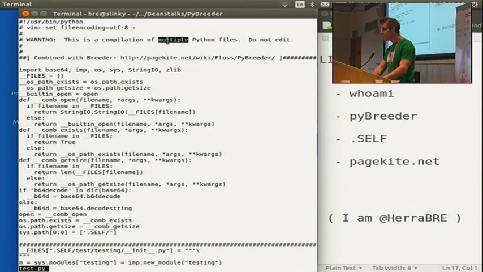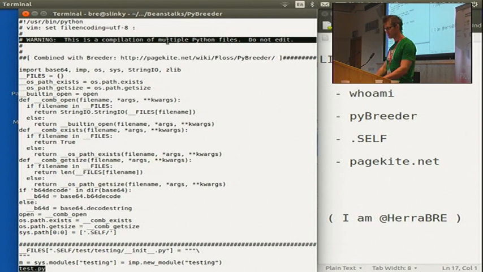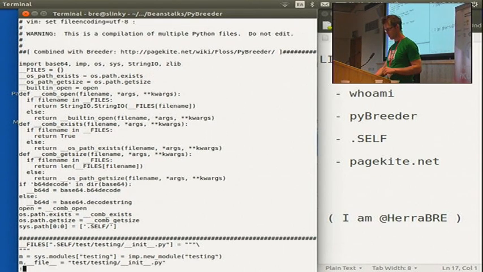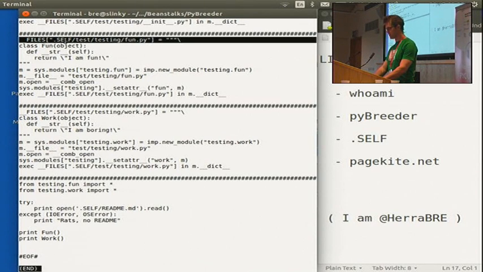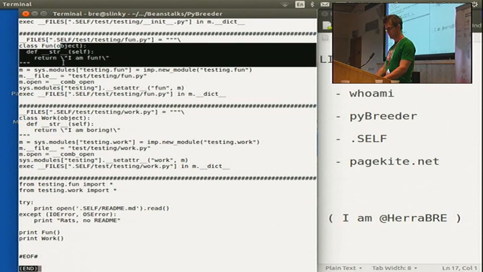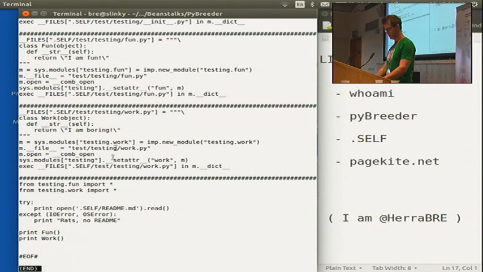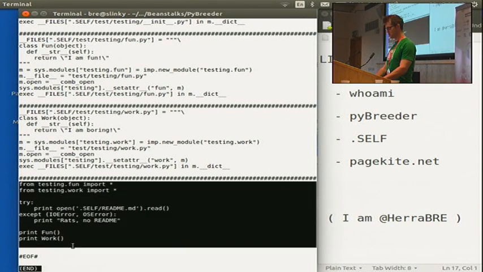So there's a warning at the top. This is a compilation. Don't edit this. It's horrible. We actually have a little dictionary of things that were in the file system. So I'm creating a virtual file system in an in-memory object. Here's my code. Here's some more code. And here's the actual code that was in __main__.